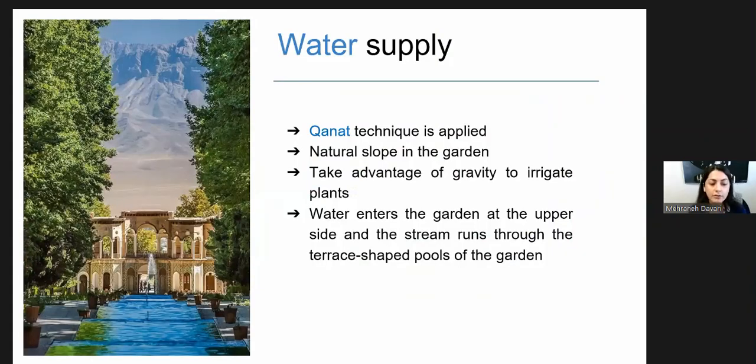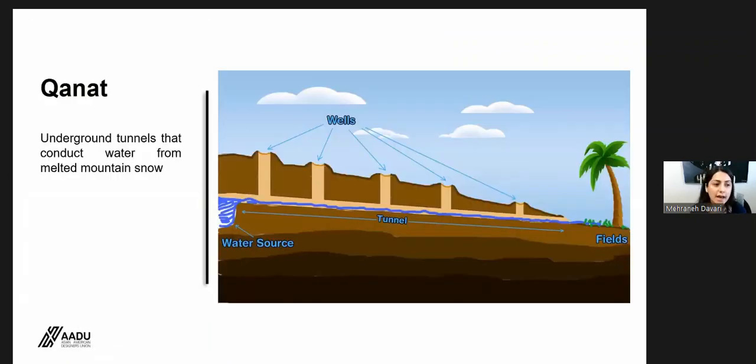Next. So how does the water get brought to this desert? Persians used the qanat technique as a water supply to take advantage of Earth's gravity. The vital resource of Shazdeh Mahan Garden is a stream originating from adjacent mountains. The Tayagran qanat, originating from the Jupar altitude, is the water supply for this garden. Next. So what is qanat?